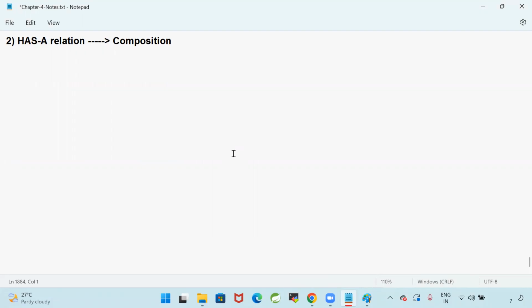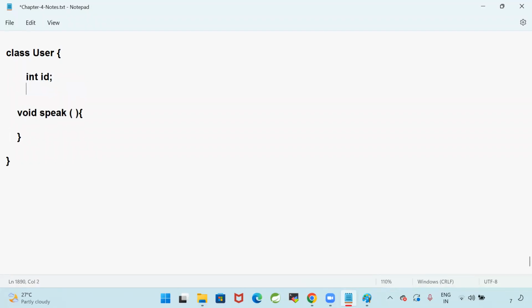That is composition. For example, here I am having a class called user. Inside the class, there is a method called speak. Can a user speak? User can speak. Now, user has some ID: int id is available, and String name is available. User can speak. System.out.println.